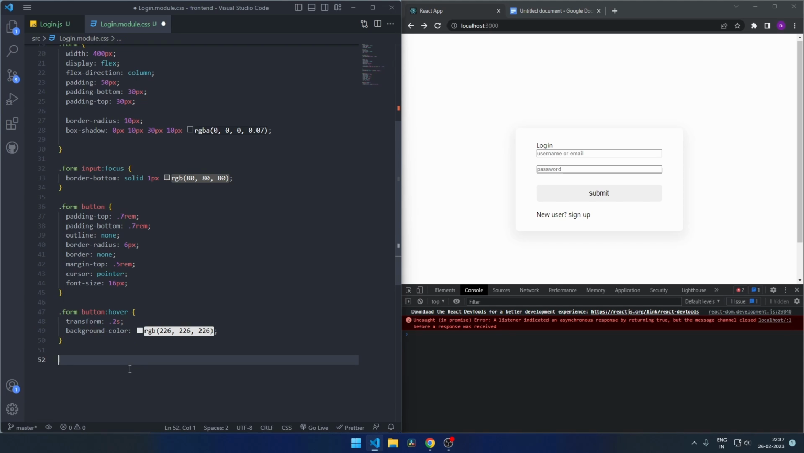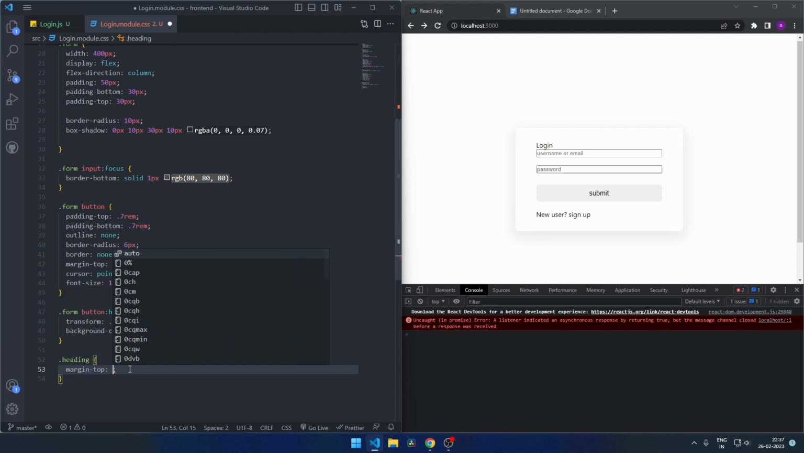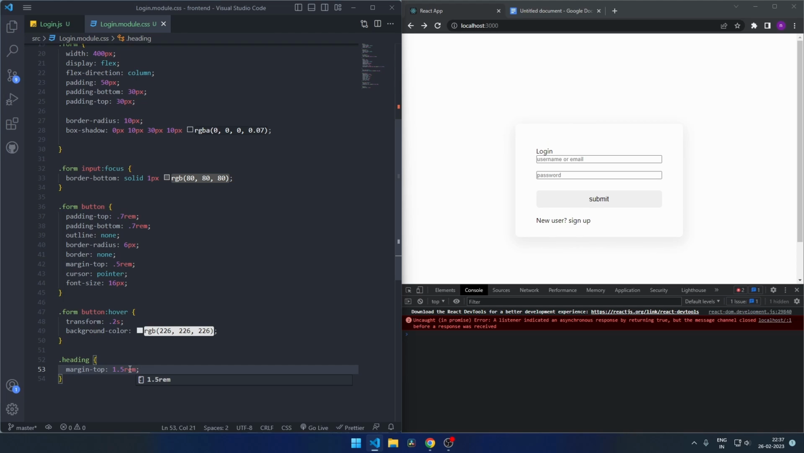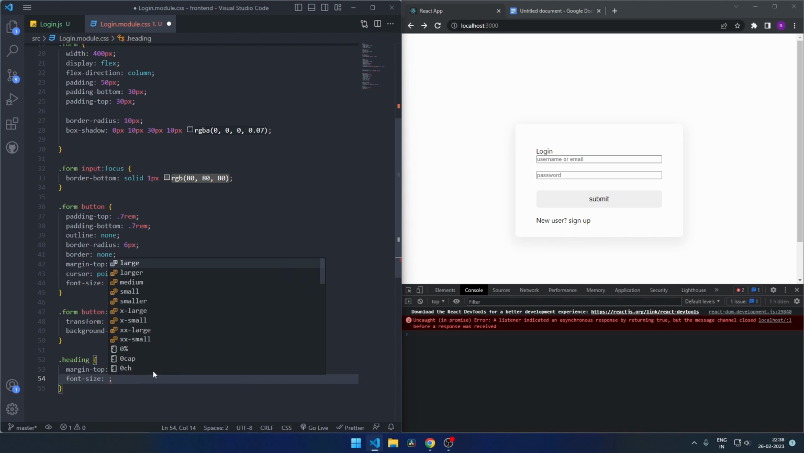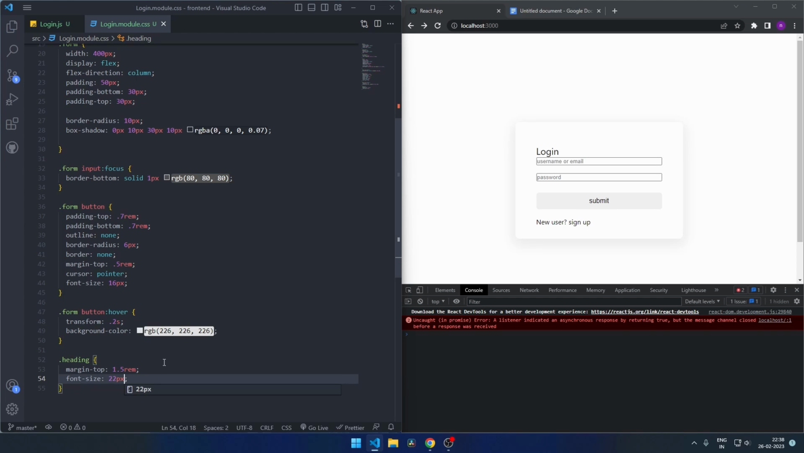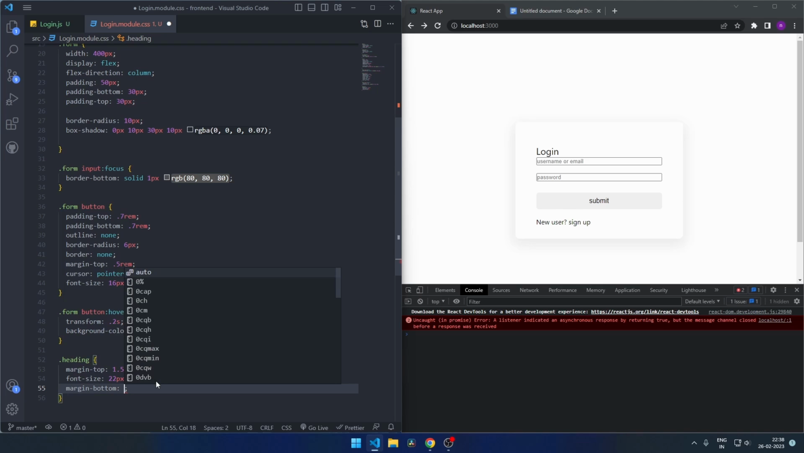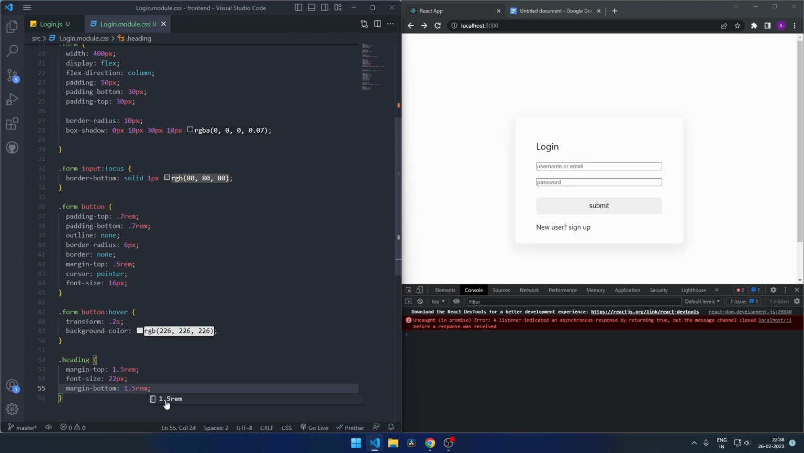So now we'll style the heading. Heading will have margin top of 1.5 rem, right, and font size will be 22 pixel. Okay, so that it looks big. Margin bottom will be 1.5 rem as well. Okay, what else do we have?